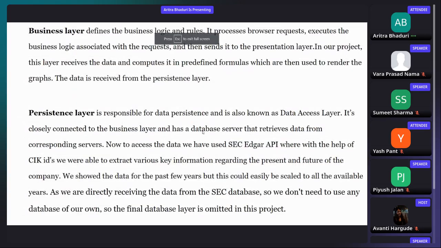after the presentation layer comes the business layer and persistence layer. For our website, the business layer and persistence layer are more or less similar, because they perform similar operations. The business layer defines how we analyze, manipulate and calculate the data and send it to the front end for displaying the data in chart format.